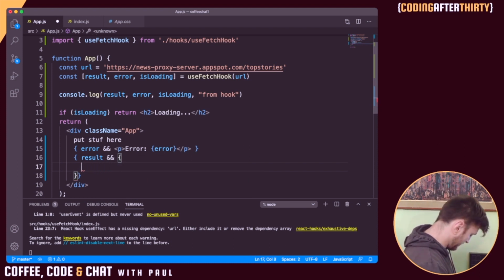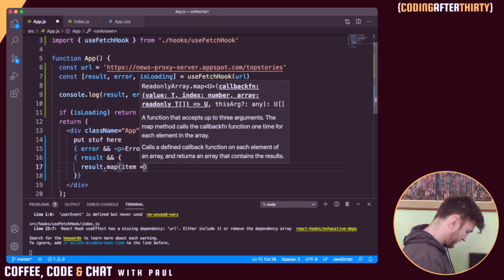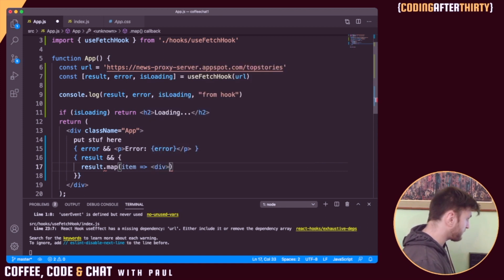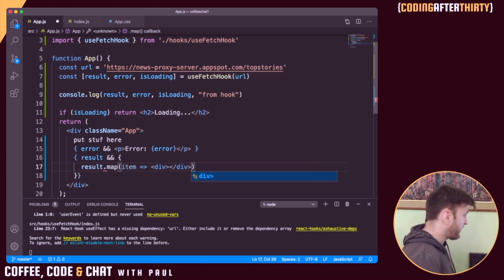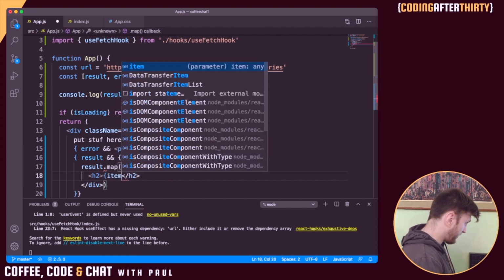and I'm always doing it backwards. It's results dot map, and we're going to return back an item, and we're going to do it super simple here. We're going to just do a div, and that div is going to have our data. We're going to do it as an H2 for the title. So we're going to type item.title.